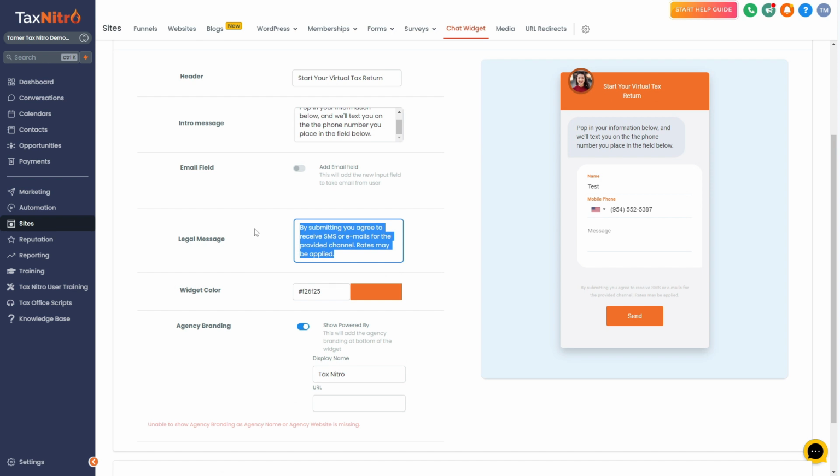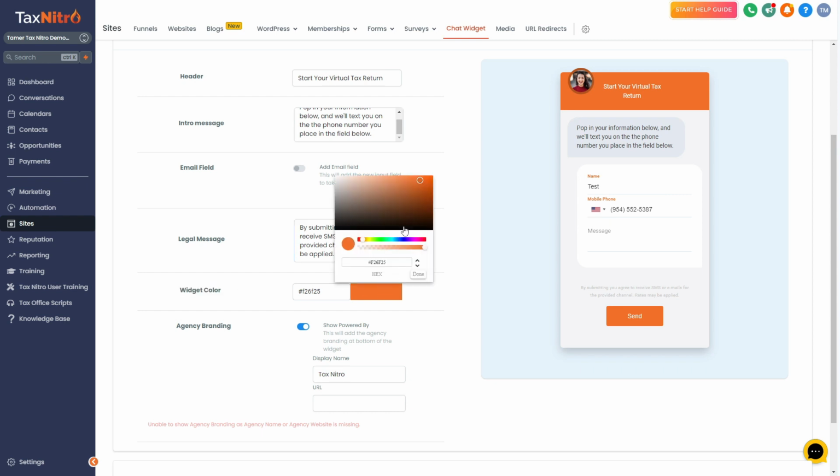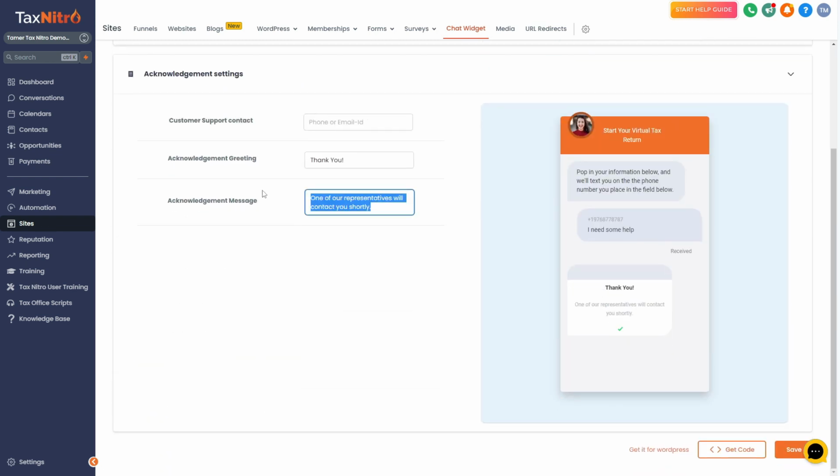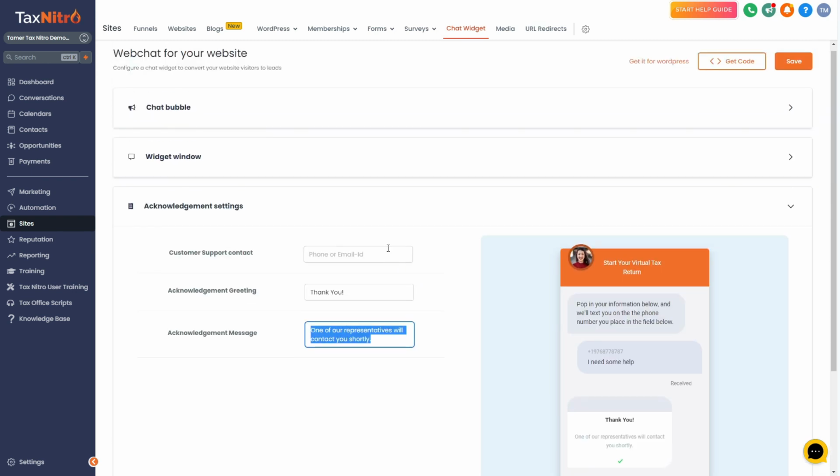Then you can copy this legal message here. It's just, hey, we're going to message you because you're giving us your phone number. Widget color, this is the color of the actual widget here. Like you can change all this and then you can turn off branding. I don't even know if this shows up for you, but this is Tax Nitro. If you want it to say powered by Tax Nitro, you can, or you can turn that off. Once you have this done, go into your acknowledgement settings and then change this up. You could say, hey, thank you. One of our representatives will contact you shortly, and then you can go from there.